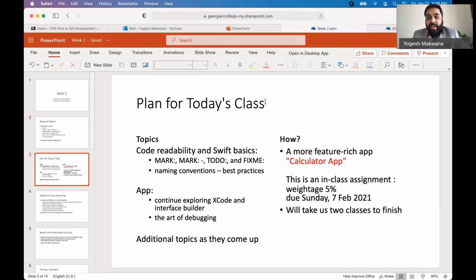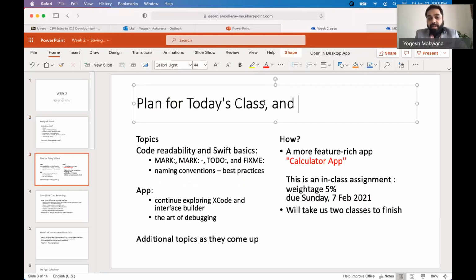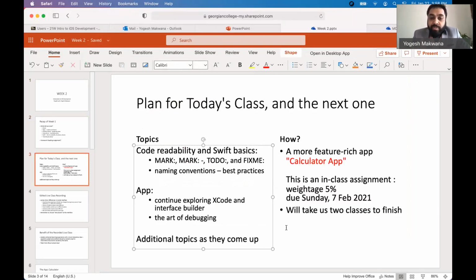So plan for today's class and actually the next class as well. So what we are going to do is we are going to cover various topics. We'll touch upon them. One of them is code readability and Swift basics. So what this means is Swift provides certain mechanisms to put comments in the code. So how to use them to make your code more readable. And at the same time, in your program, the lines that are non-comments, the actual statements that you write in the program, what are the good naming conventions that make your program more readable, the actual code? So we'll touch upon that.